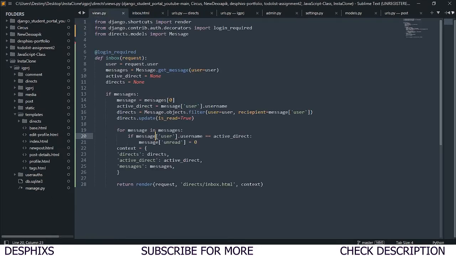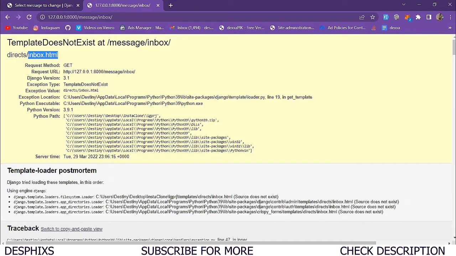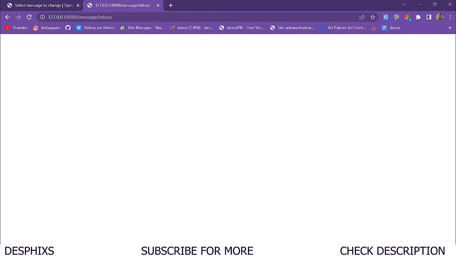Now back to the views.py. Make sure that over here you are adding directs/inbox.html. Now after this, when you refresh, what do you see? You see a blank page. So now the next thing we're going to do is create a template for our messages, where we're going to see messages and all that kind of stuff. I think I already have it built out in this video, so you don't have to bother doing it again from scratch. Let me just go ahead and grab the templates.